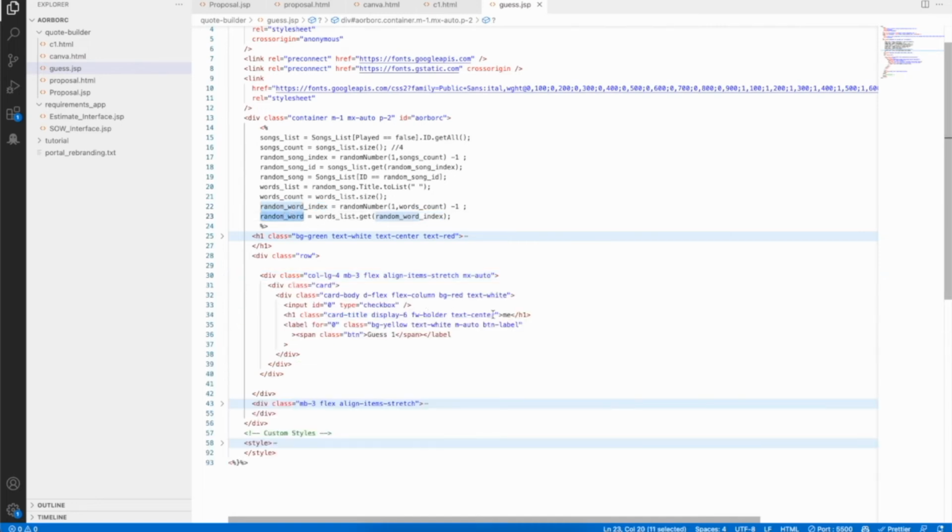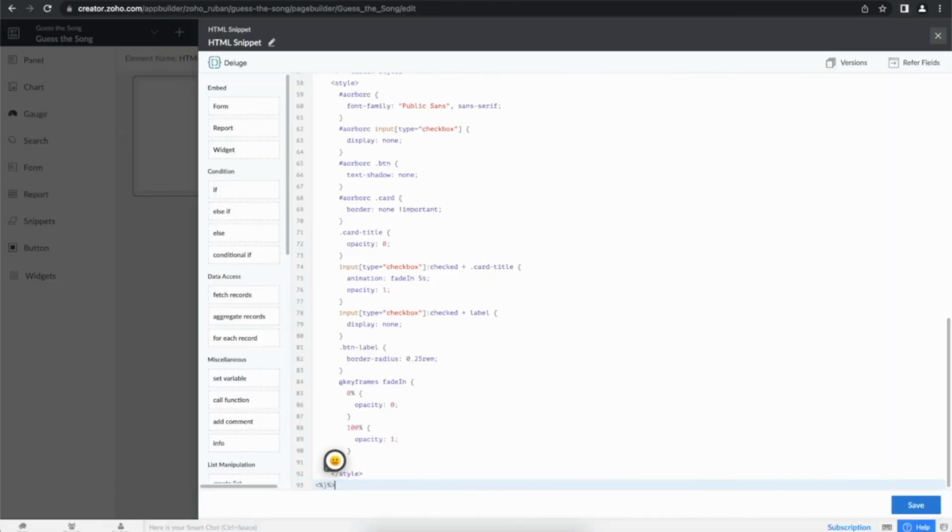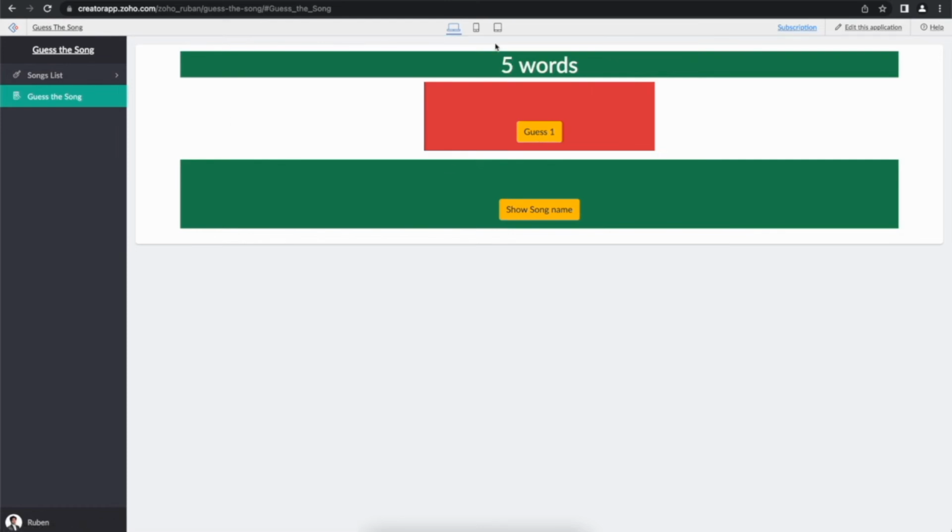So if I take this random word and put it in place of the word and then guess the song, I get the word "don't". Now I refresh it, and I get "music" for the same song. It uses another box, right? So that looks good.